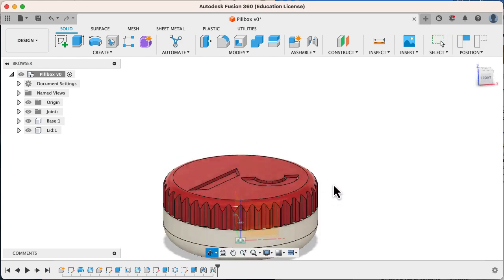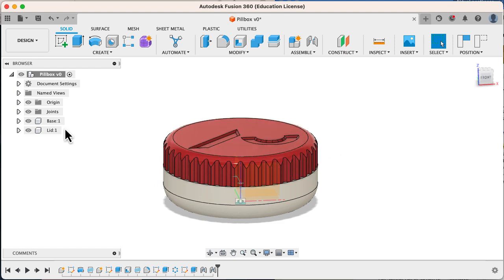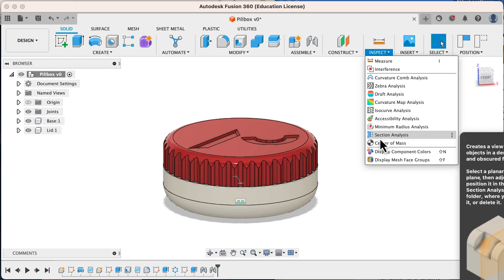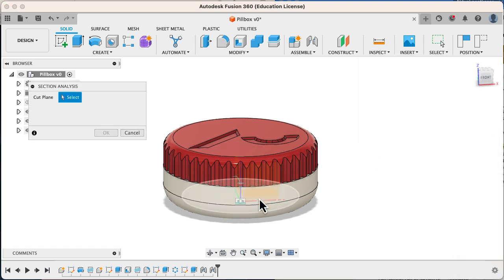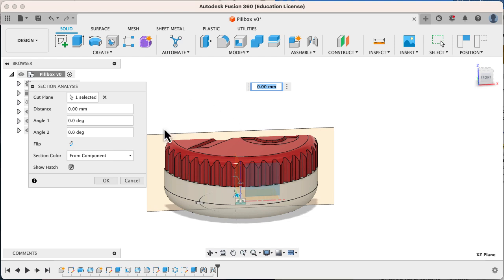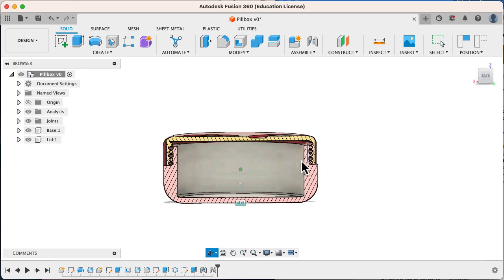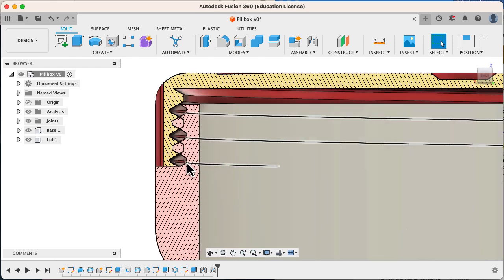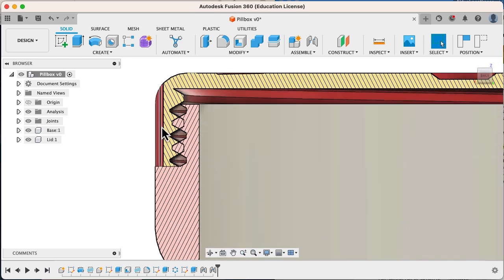turn this one, which is what I wanted, because next up I would like to visualize that the threads are indeed correct. So using the inspect tool, you can do inspect and a section analysis, and if you choose a plane in this tool, it'll cut the geometry in half using that plane. So hit OK, and if you go to the side, then you can view it from the back, and you can see these threads do not seem to match.